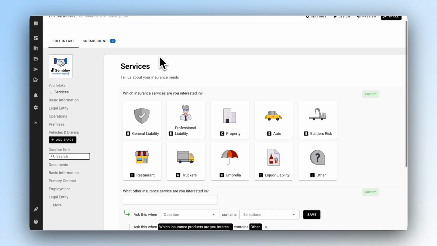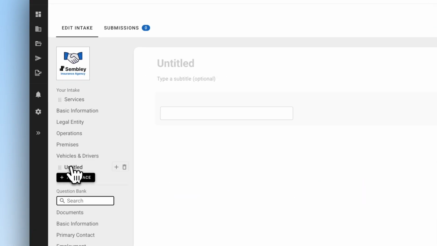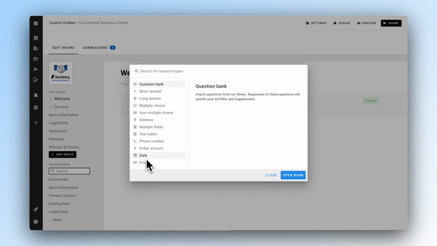This is a custom intake that I have in my account called Commercial Insurance Quote. I'm going to add a new space. I'm going to call it Welcome. I'm going to drag it to the top. And now we have a bunch of new question types. You can request an email, a date, a dollar amount, a phone number. You can also import questions from our question bank into your custom spaces, which I'll show you later.